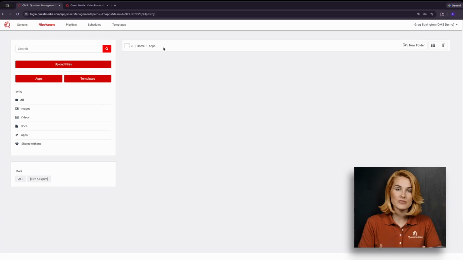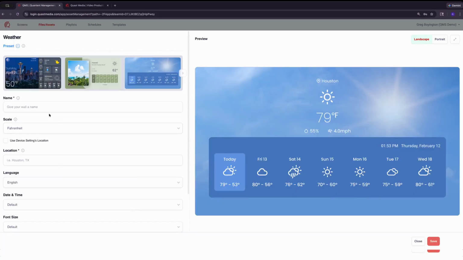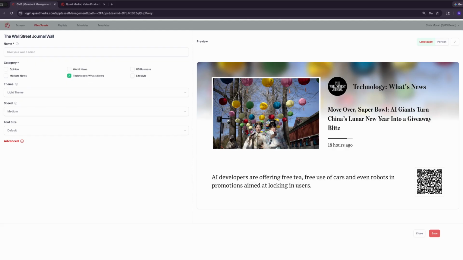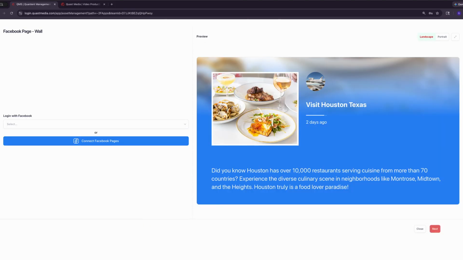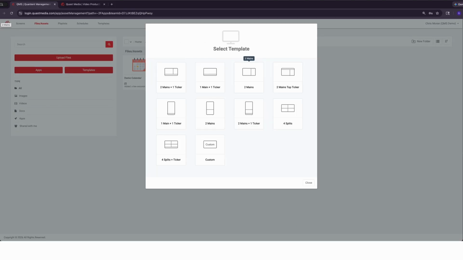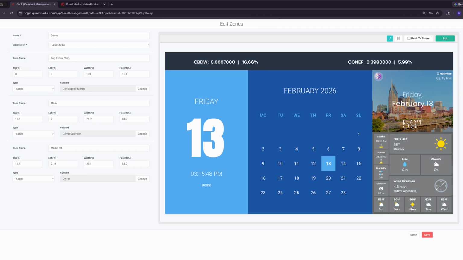QMS makes it easy to add dynamic content using built-in apps. You can display real-time weather, news feeds, social media posts, calendars, or even create split-screen layouts, all without any coding.